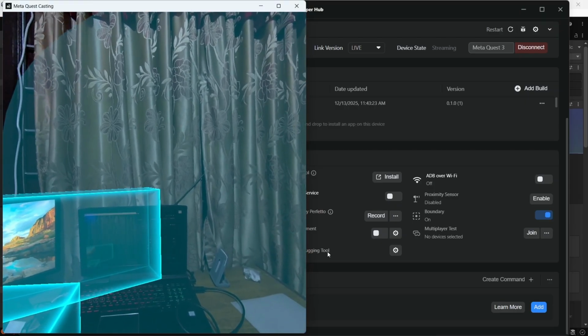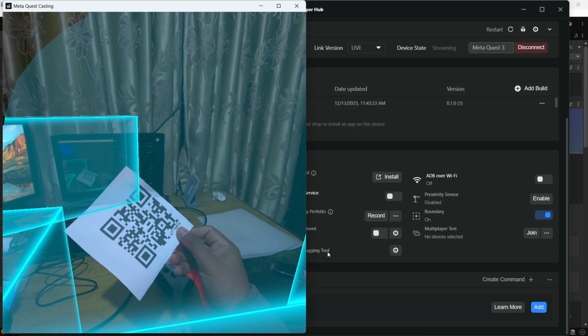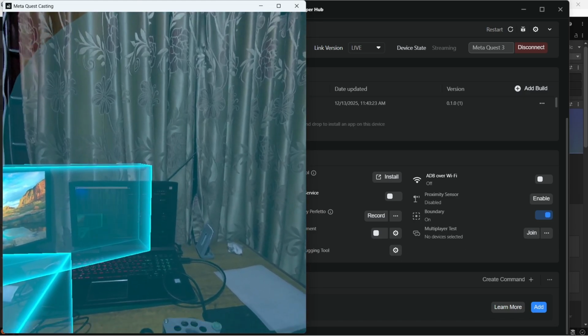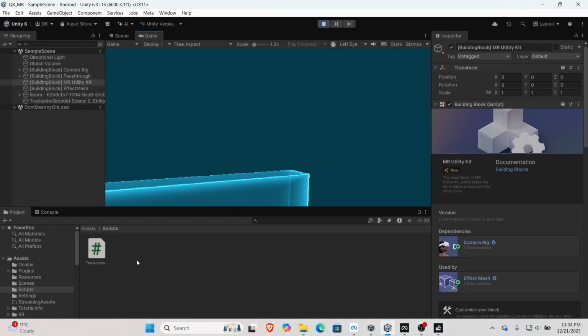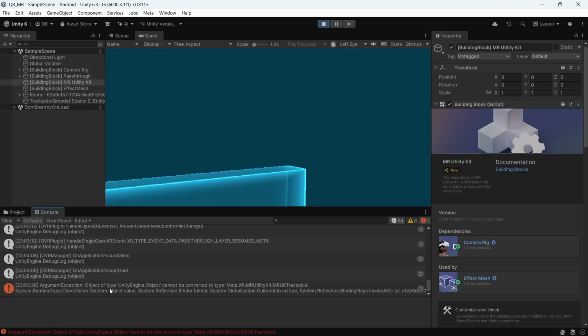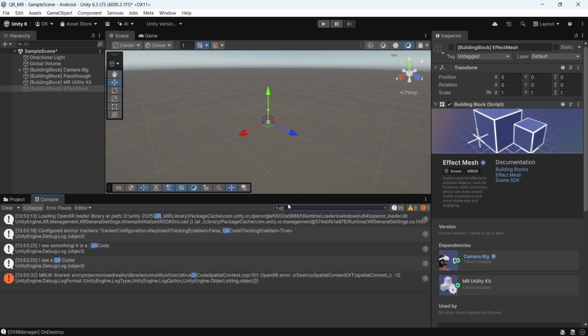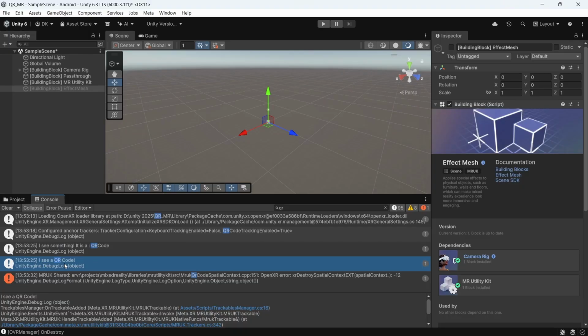And if I now bring this QR, like in Unity as well, go to console. So here are lots of things, but if you type QR here, you will see our debug.log message, like "I see something, it is QR code." So it had detected our QR code, and here the message appeared, I see QR code. So we have done it successfully.